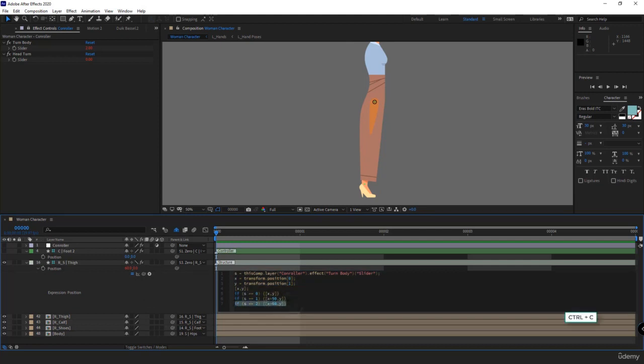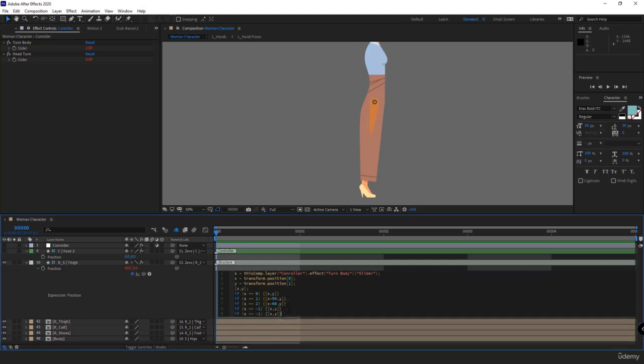Again, I copy this expression. That's for the position which the slider is on -1, and I copy it for -2 position too.